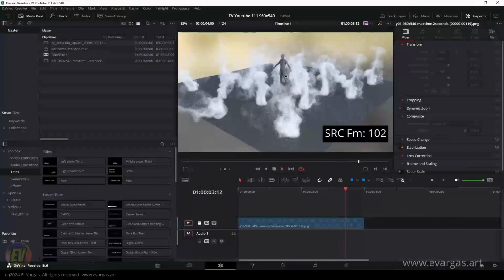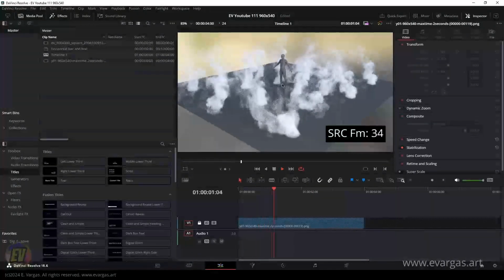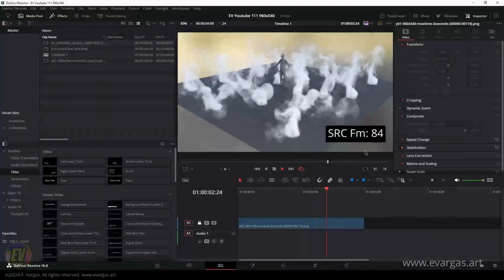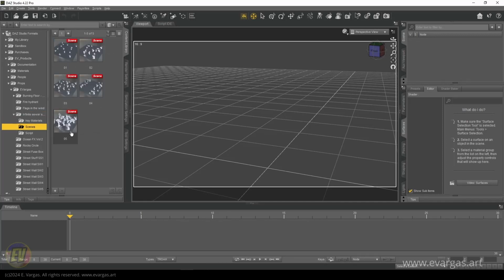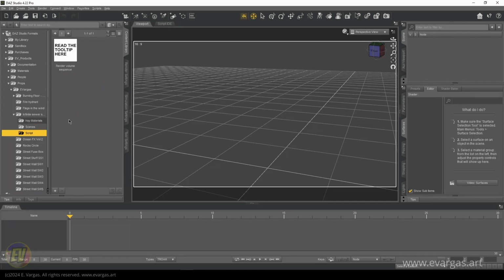and here we have the human figure as reference. Okay, now let's take a look how it works inside Daz Studio. And in my case here I have these three groups. I have the materials, some sample scenes, and the script.